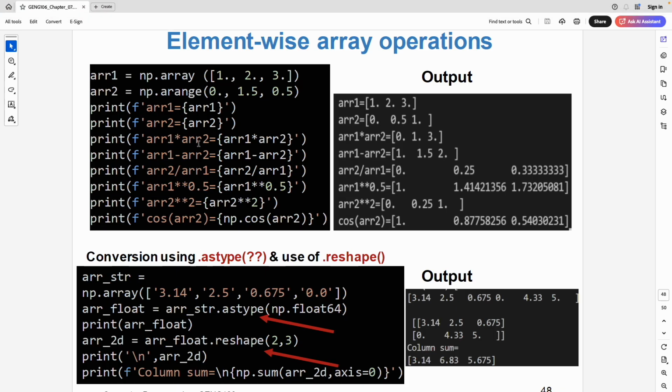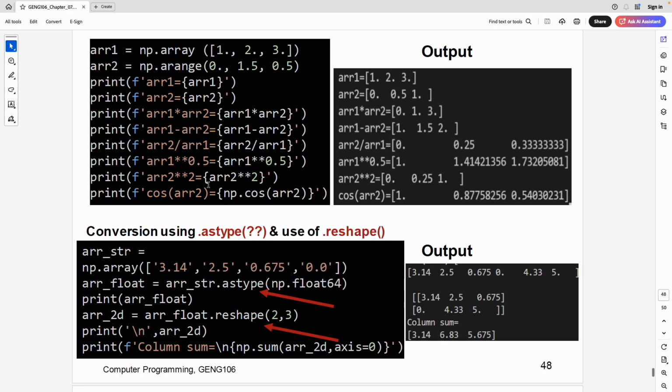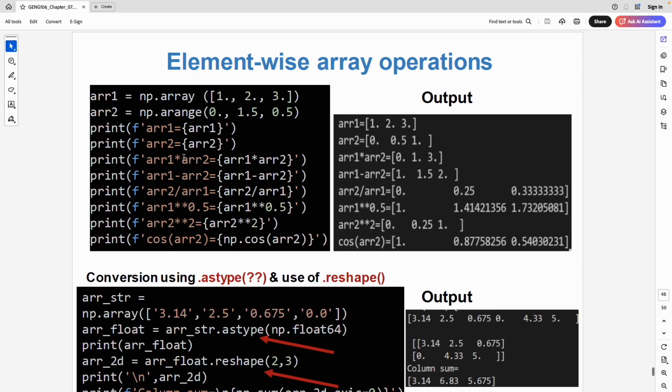I have 3 minutes, so I'll be a little bit fast. Well, I'm looking at what is not explained yet.